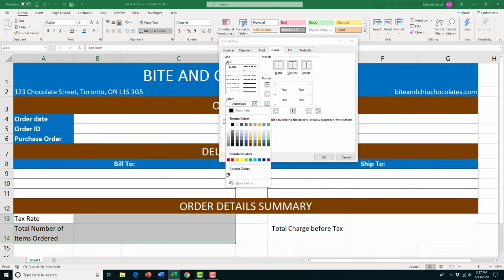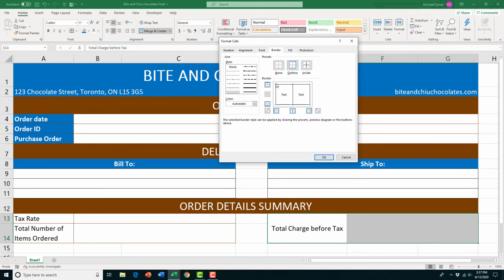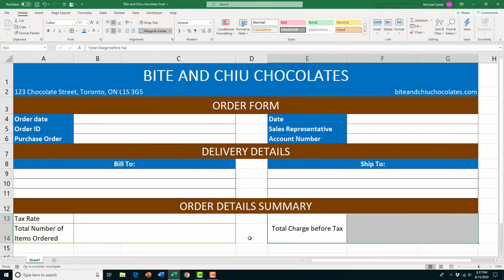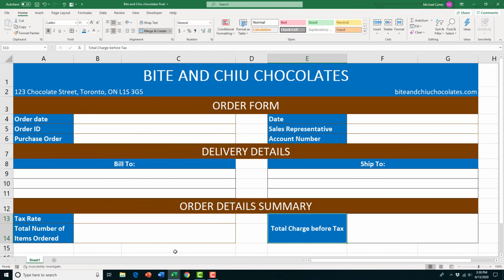Now we'll just kind of merge cells and then add the similar borders that we did in the order forms section. So we're going to use that custom brown color and then use the outside and inside border options, and now it'll look like this.